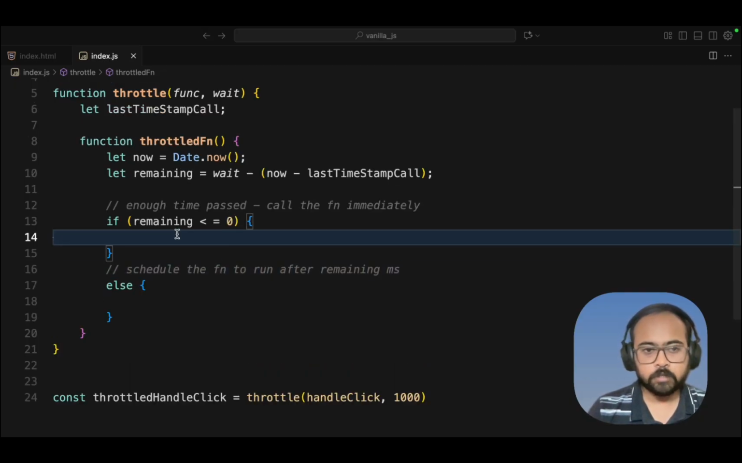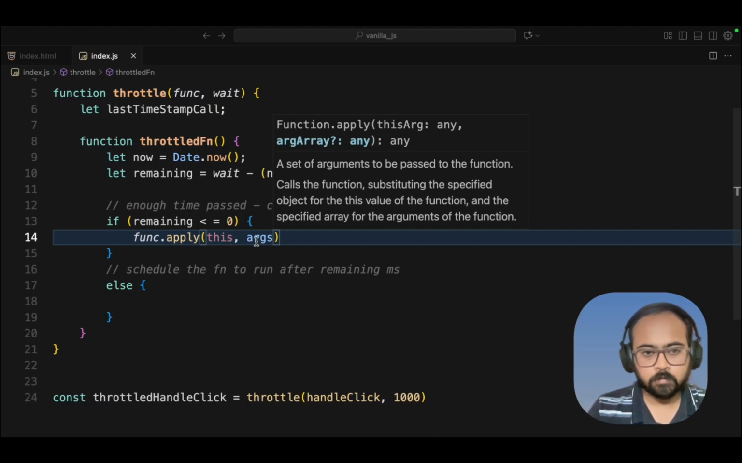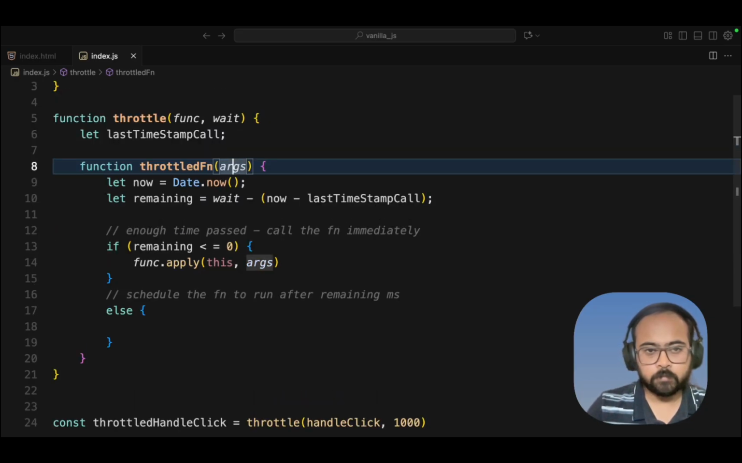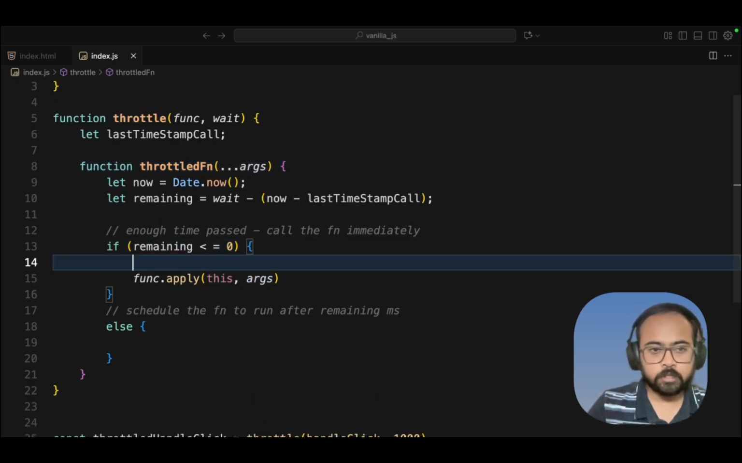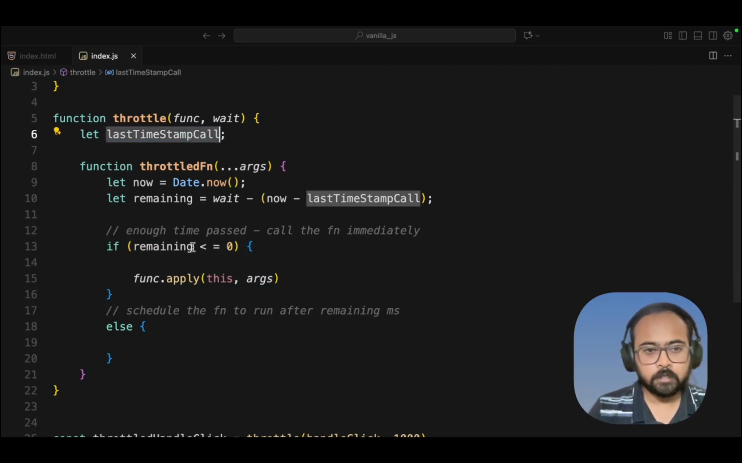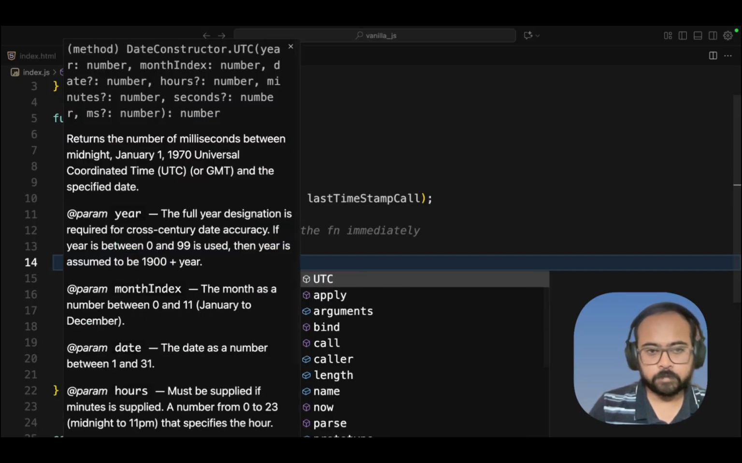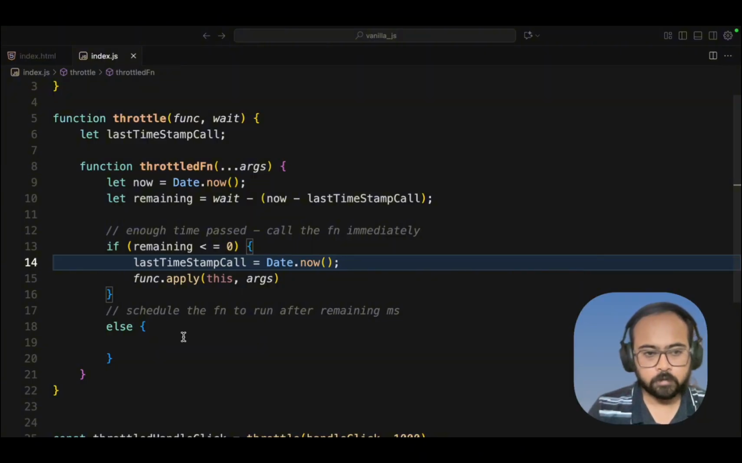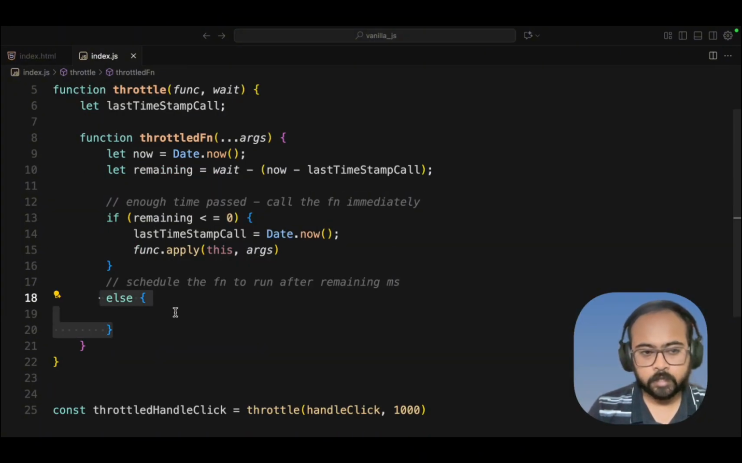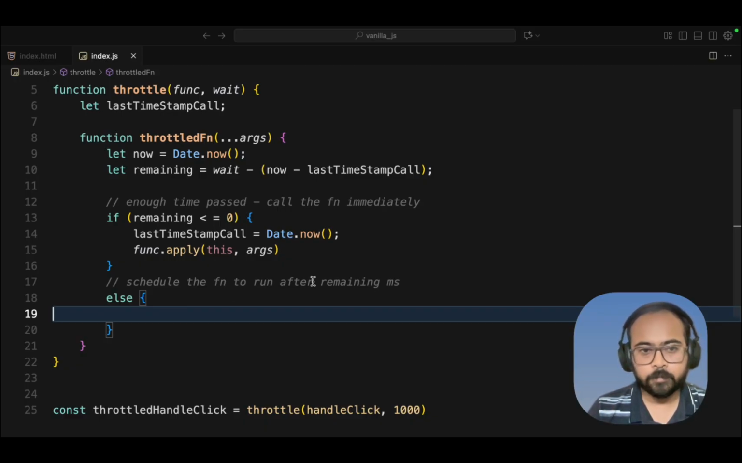So inside this, since we have waited for enough time, we'll call the function right now. We'll use the apply method to run the function here, and we'll pass the arguments here. And since we are calling the function, we will update the last timestamp with the current timestamp. In the else block, we will not call the function immediately. Instead, we'll schedule the function to run after the remaining time.